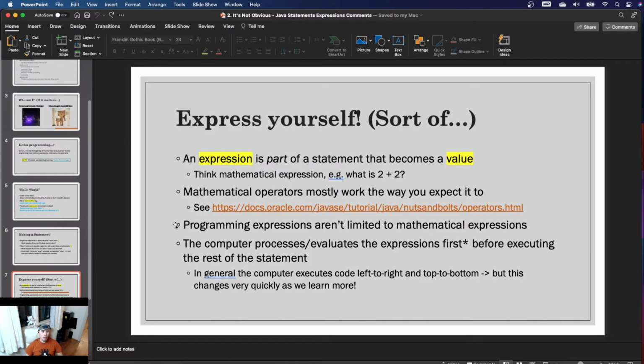Okay, so that is the very basics of working with expressions. The idea is whenever you have an expression, whether it's a mathematical expression or something beyond mathematical, and in this case we have a string expression that combines a string and a number, we end up with some sort of value before that value is then executed, in this case printed to the screen.